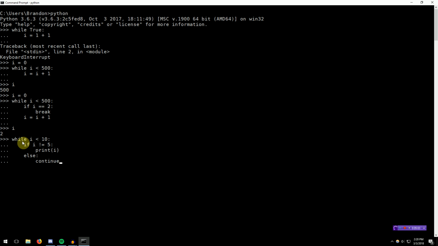Well, for each value of i, i is currently 2, so while 2 is less than 10, if i is not equal to 5, we're going to print the value of i, which is 2. Else, which means i is equal to 5, we're going to continue, which means we're not going to actually execute what's in here, and we're just going to continue on to the next portion of the while loop. And then at the end here, we're going to say i equals i plus 1.